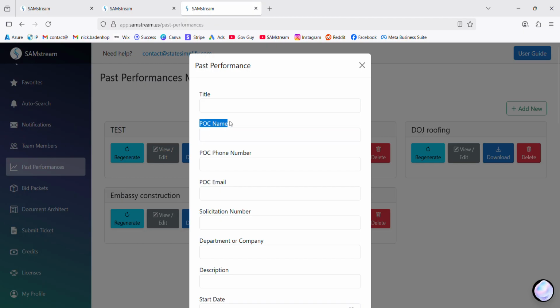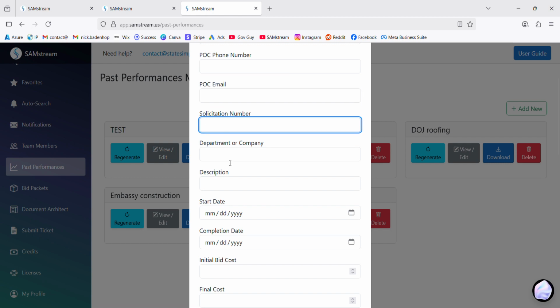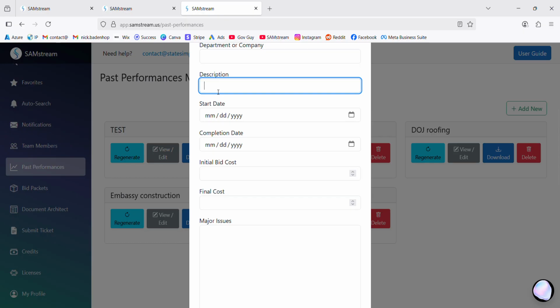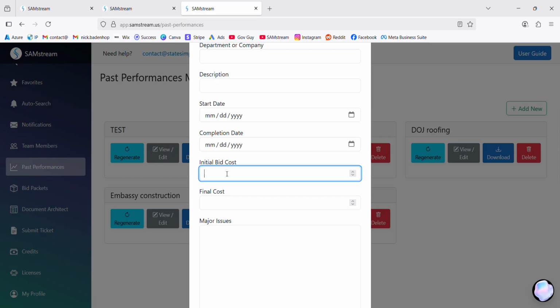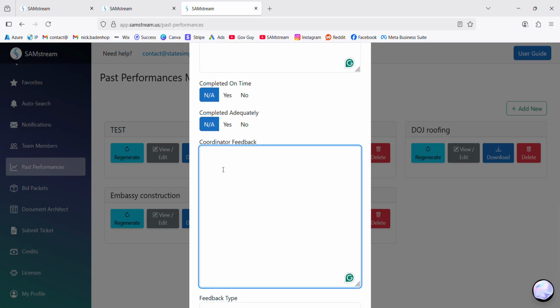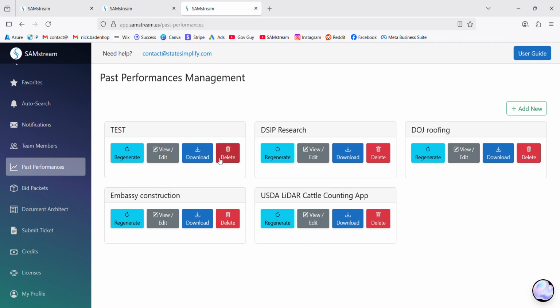Very straightforward again. What was the title of the project? Who's the POC, which is the point of contact? How do we get a hold of them? Their email. Was there a solicitation number? Was there a department or a company, or was it a private homeowner? A description of the job, the start date, the completion date, initial cost, final cost, if there was any major issues, and then also if you got any coordinator feedback and a couple other things.